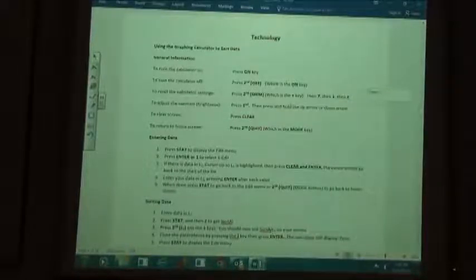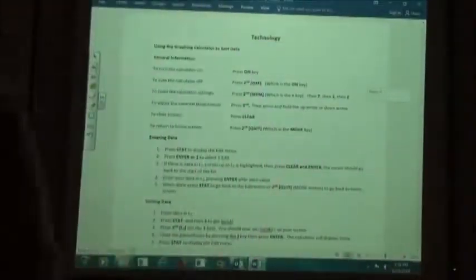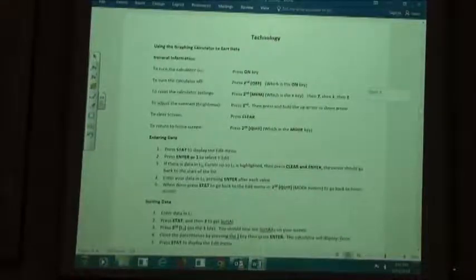Now, the first half of the semester, we're going to use the graphing calculators, etc., but on your assessments, you're not going to be able to use the graphing calculator. The second half of the semester, once we've practiced the formulas for standard deviation and all that fun stuff, then I will let you use the graphing calculator on the assessments.